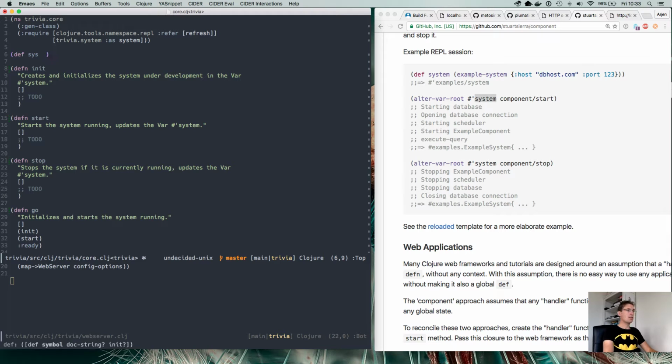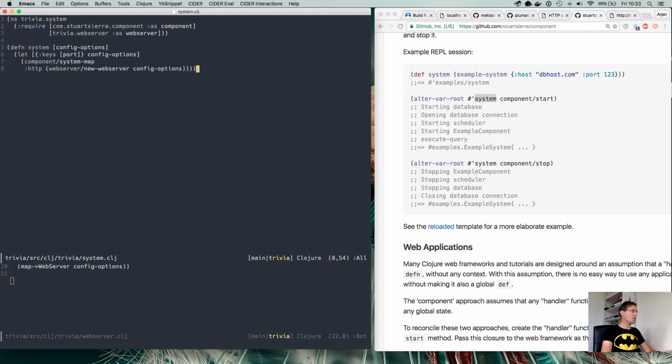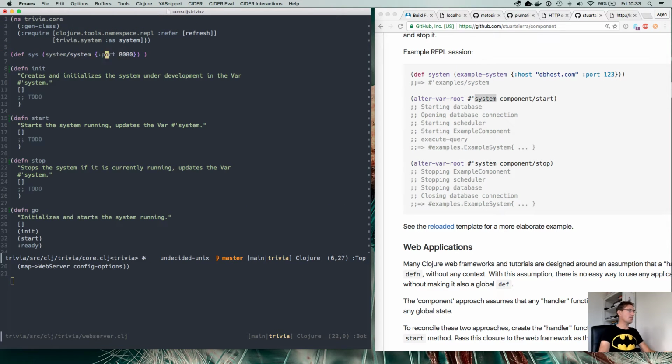It's called system slash system, and we will do a port of 8080. So this is our config map. We will basically be calling this function with a variable called config options, which in essence is a map, which says port is 8080. We could, if we wanted, pass more options along, but at the moment there's no need for it.